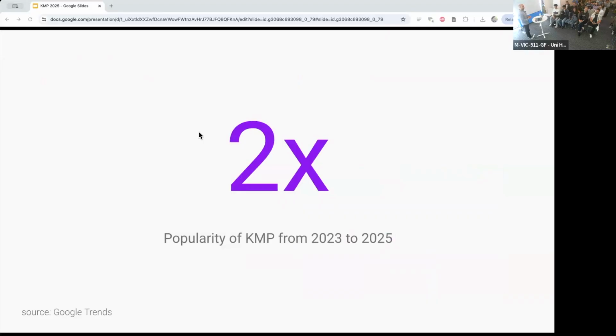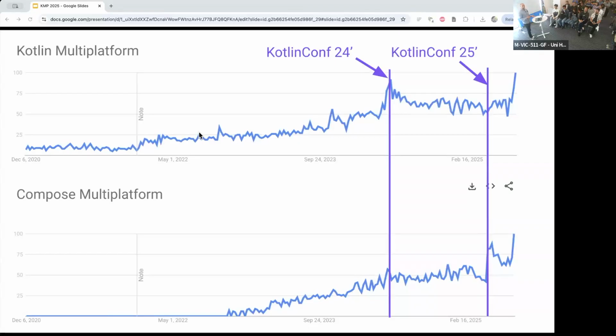And I think one of the big reasons I wanted to bring this talk to you is because the popularity of Kotlin Multiplatform has really increased a lot in the last 2-3 years. It actually more than doubled. And you can see that every time there is a KotlinConf, there is a good spike. So at the top, you can see the Google Trends of Kotlin Multiplatform, and at the bottom, Compose Multiplatform. Compose Multiplatform is a shared UI across Android, iOS, desktop, and web. So which means now we have tools to build applications in a single code base and reach potentially a lot of customers.